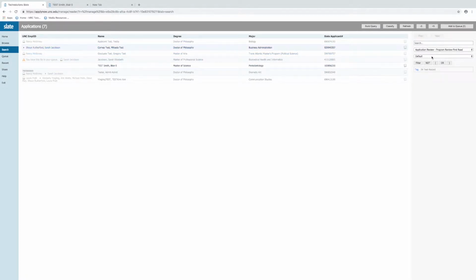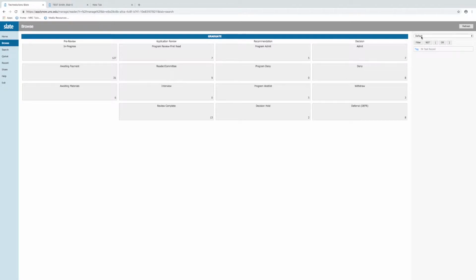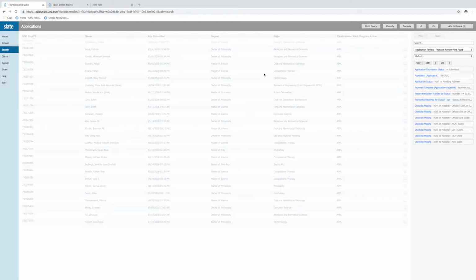If you are a program who only wants to look at complete applications, for example, you can always go to Complete Application Grad School Preset, and then only your complete applications will show. That's really helpful for some. So if you ever are in here and only want to look at complete applications, you can pull that complete application preset from the browse menu or from any individual bin here. And your numbers will update. Because we're only looking at test applications, it might be a small number. So from the browse, you can go into any one of your bins. So we'll go into Program Review First Read, and we can show you how to move an application through the reader.